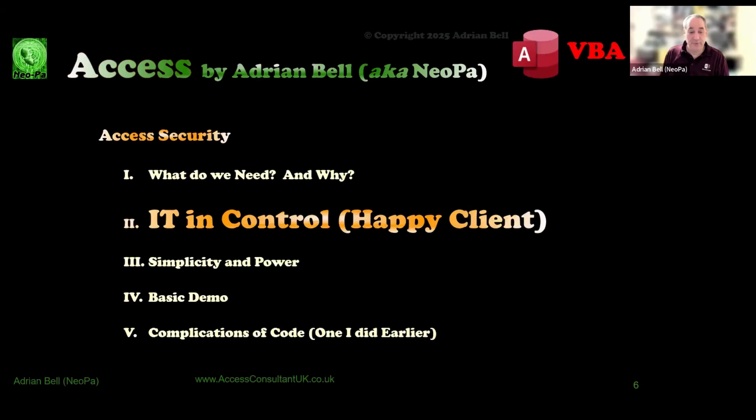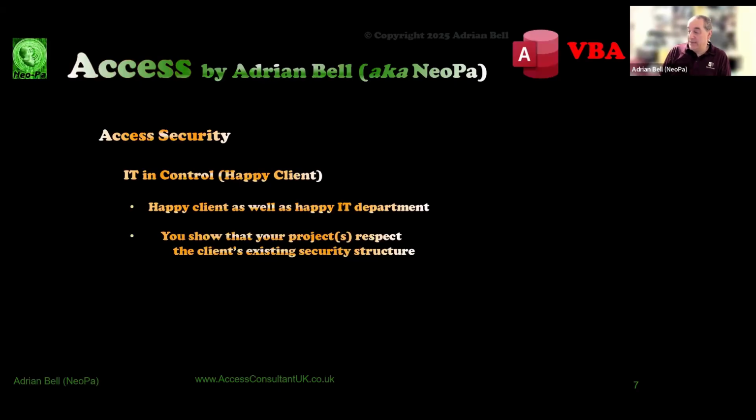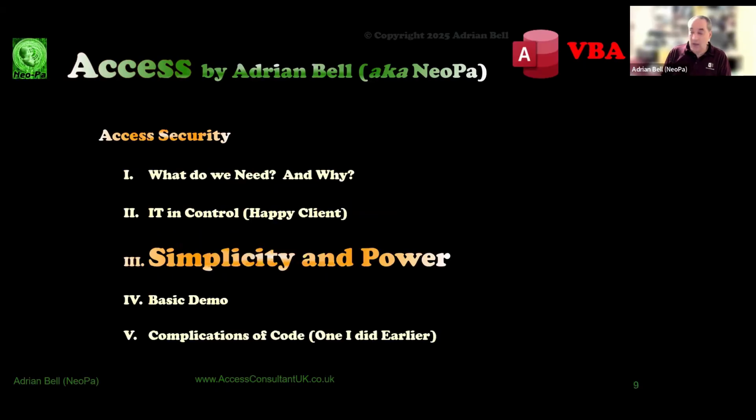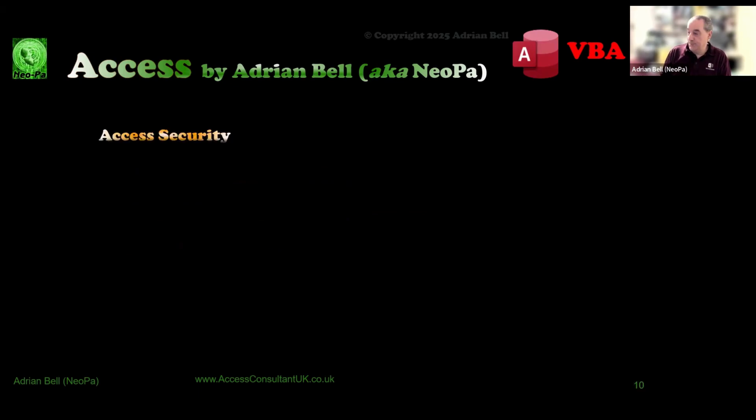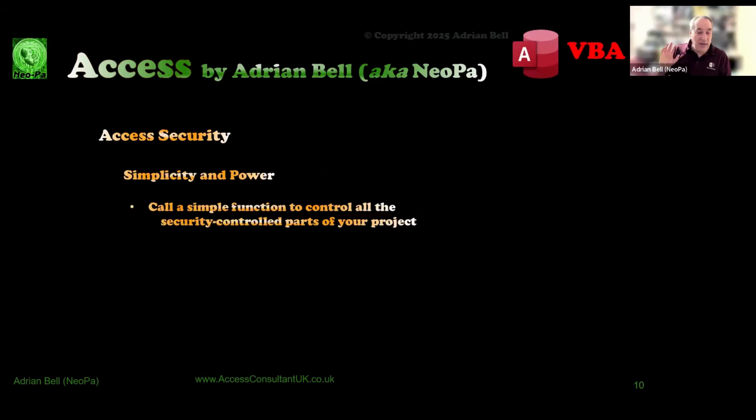Okay. So, IT and control, happy client. If they manage security and you simply implement what they've set up, they'll be happy. Working within their own security setup turns Access and your projects into trusted systems. Okay, so simplicity and power. What can I add? It's simple yet powerful. Win-win all round.